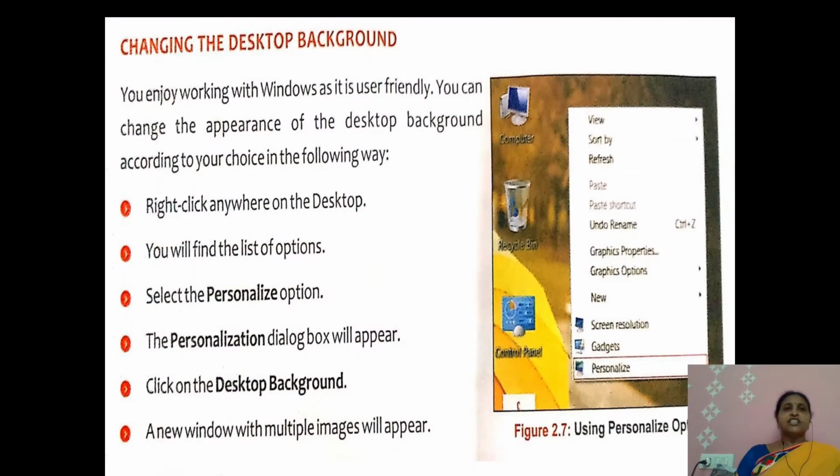Now coming to the next part, changing the desktop background. See, you have so many background images in your system. If you want to change your background, how do you change its appearance? You enjoy working with Windows as it is user friendly, isn't it? You can change the appearance of the desktop background according to your choice in the following way. How do you do this? Again, right click anywhere on the desktop. You will get this shortcut menu, and you will find the list of options here.